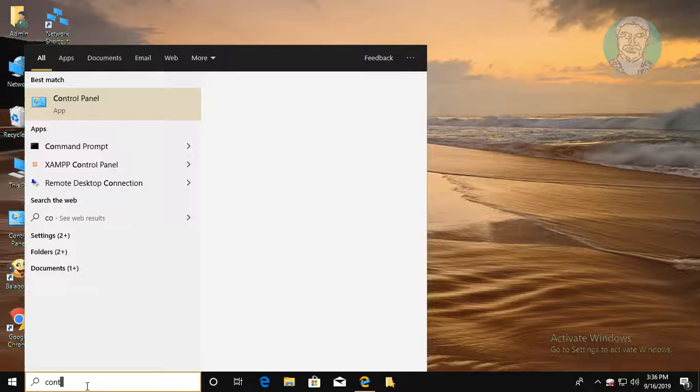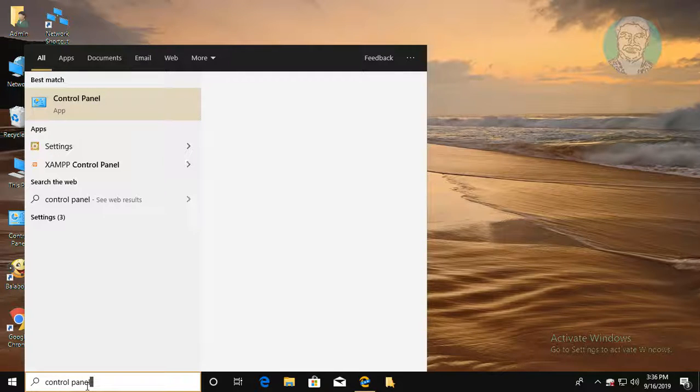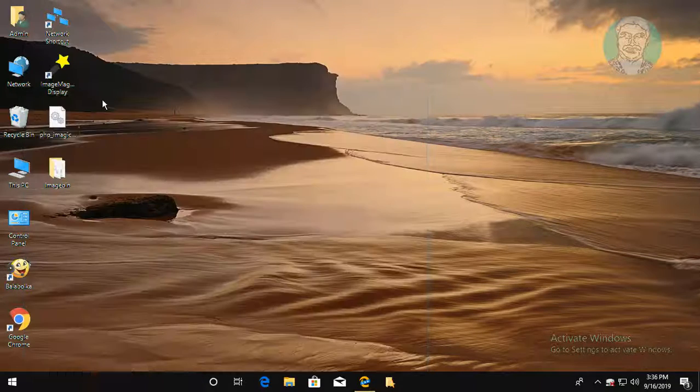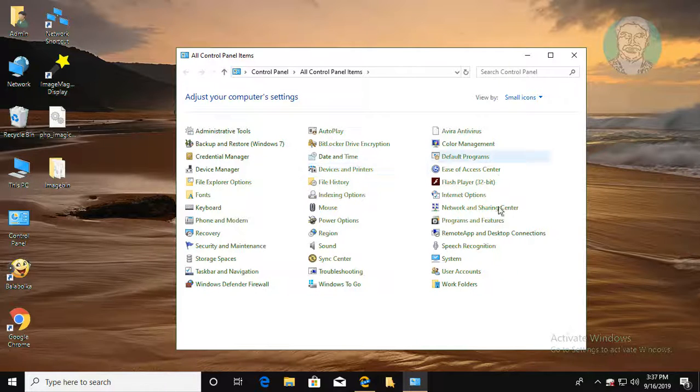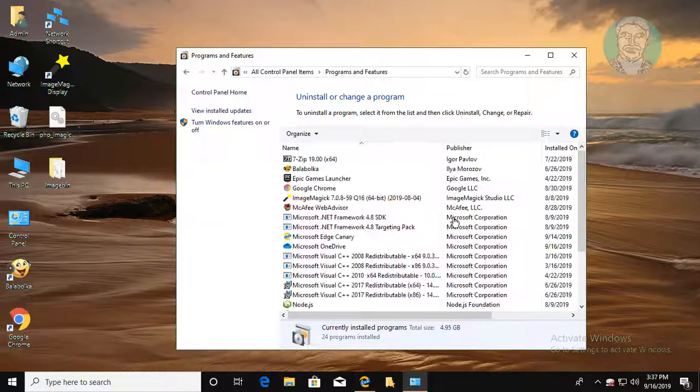Type Control Panel in Windows search bar. Click Control Panel. Click Programs and Features. Click Turn Windows features on or off.